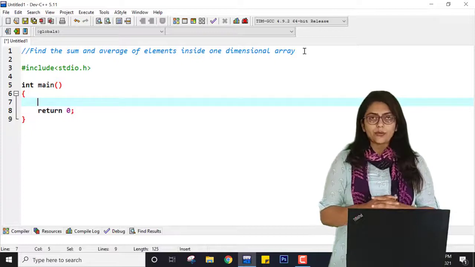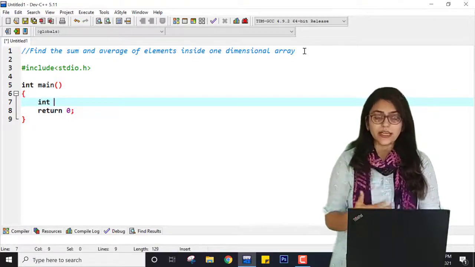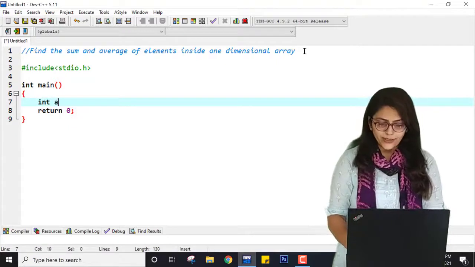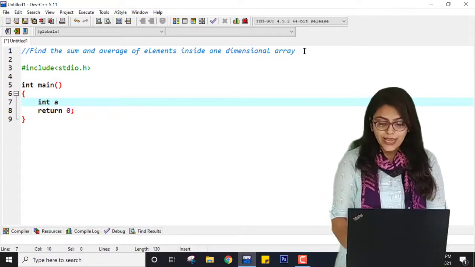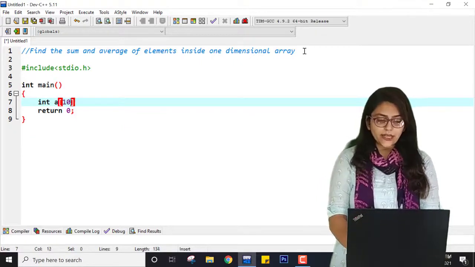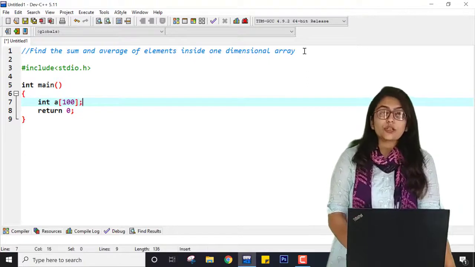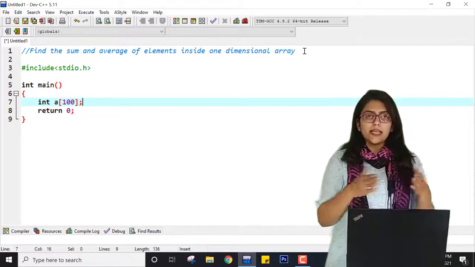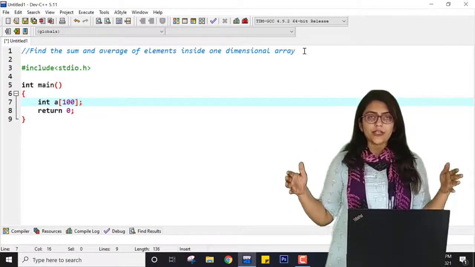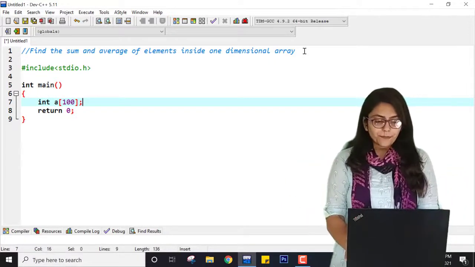Now first we have to declare one array which is one dimensional because it is said in our program, so int a. But you know that an array must have its size specified as well. So here I can take any size, but I will take standard size 100 over here. So you can imagine that this array a has size 100, so 100 elements can be put inside one array.